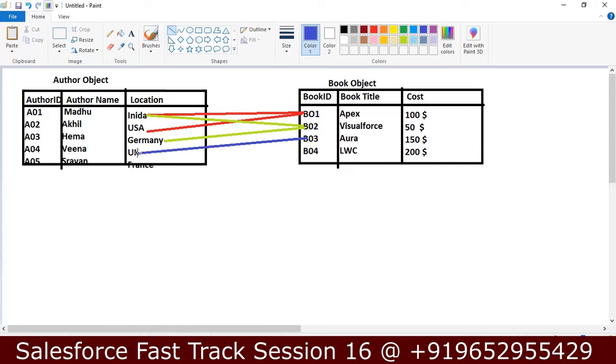Veena and Shravan, both of them together, have written this book. This book is written by these two people. First, the Apex book is written by two people. The Visual Force book is written by two people. The Aura book is written by two people.